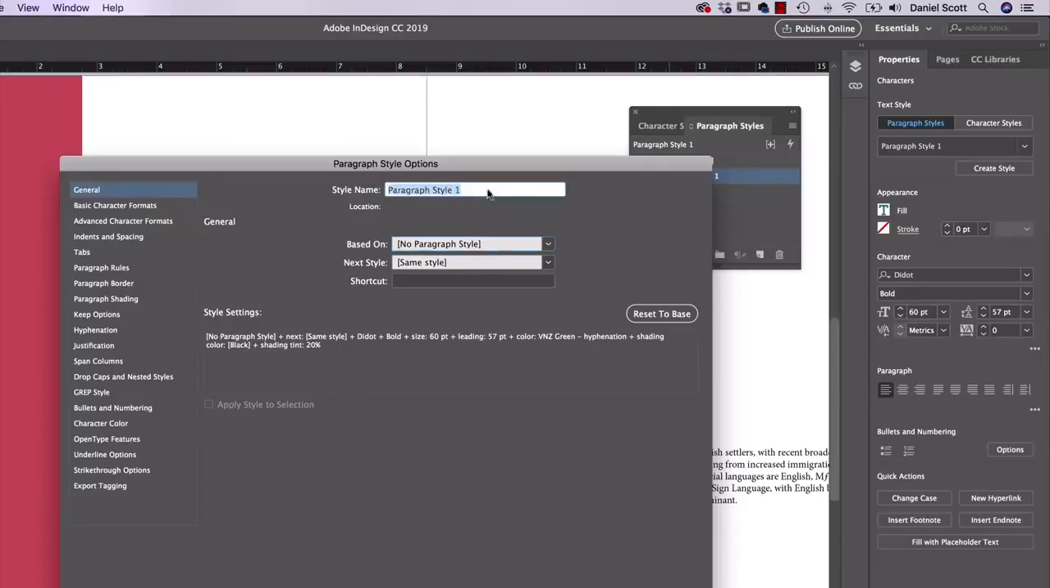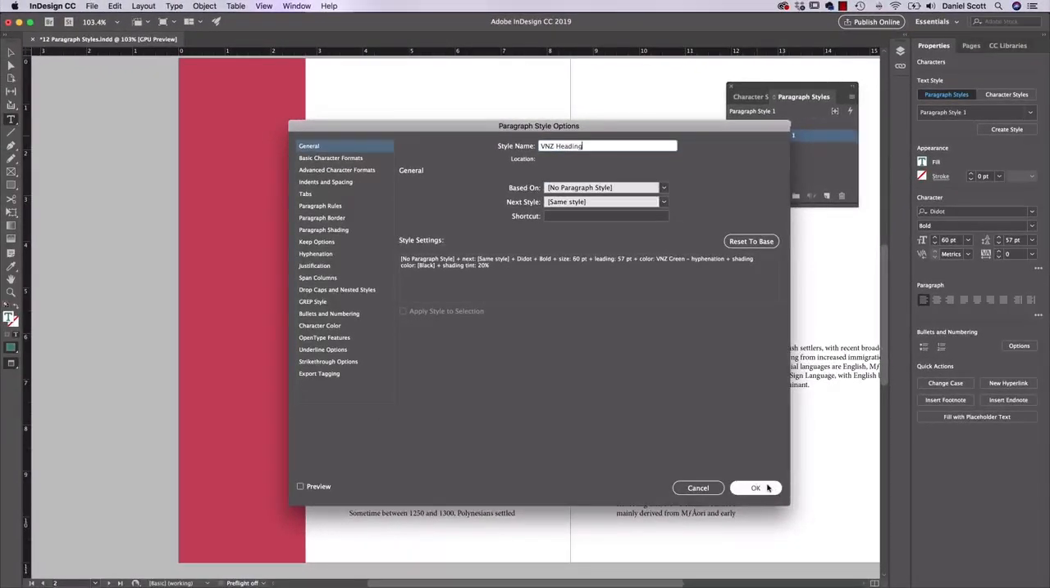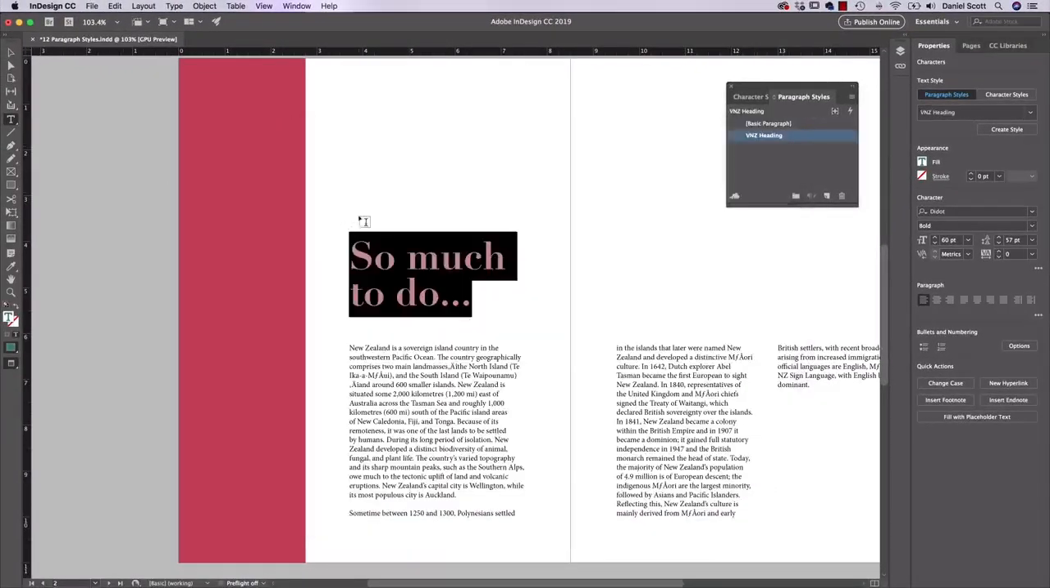So we're going to give it a name. I'm going to call it VNZ body heading. I always give it the client name at the beginning as well, because I end up with loads of different heading styles, and I need to know which one they are, because they can actually jump from one document to the other if you copy and paste the text. So that makes it nice and clear what client it's for. And that's it. Give it a name, make sure it's not based on anything, click OK.